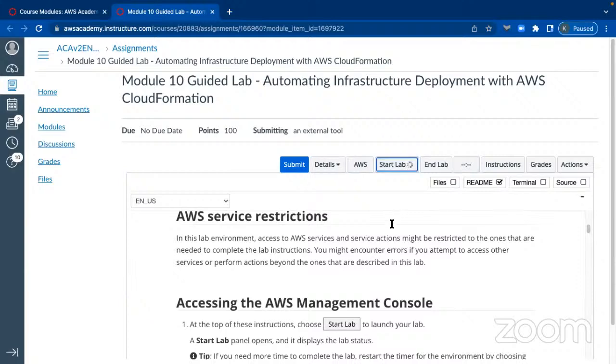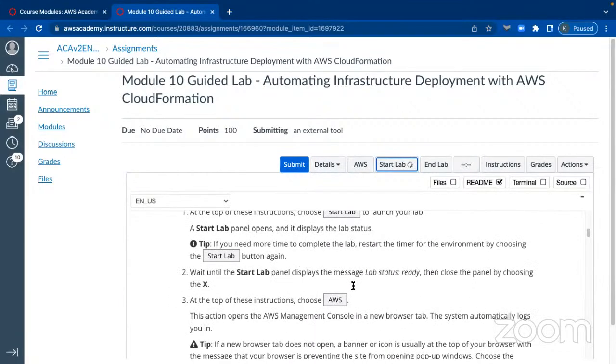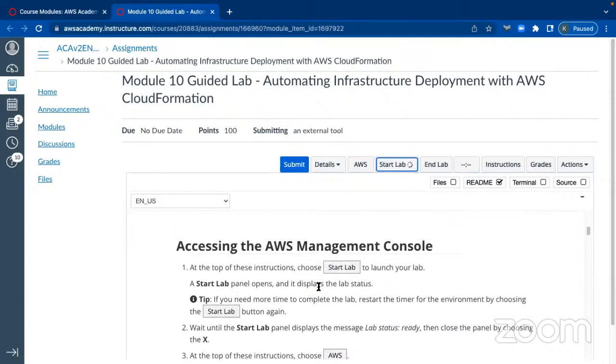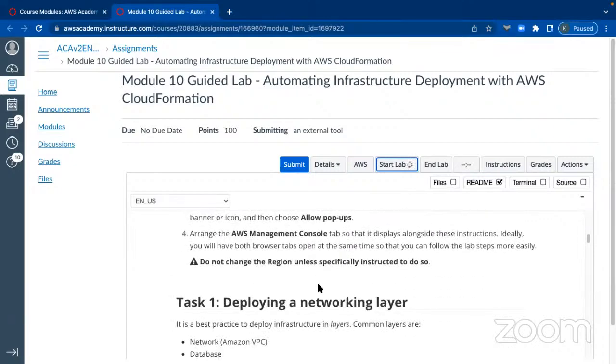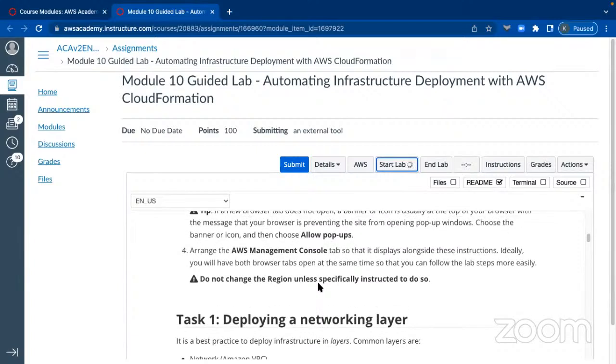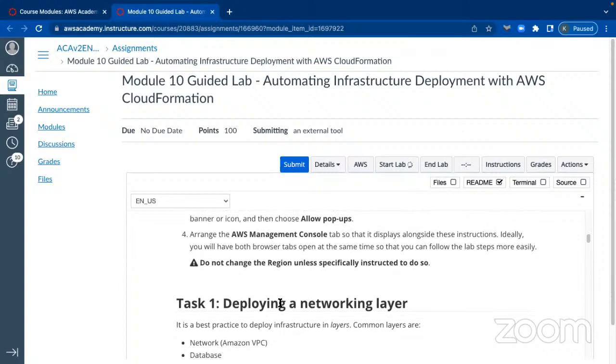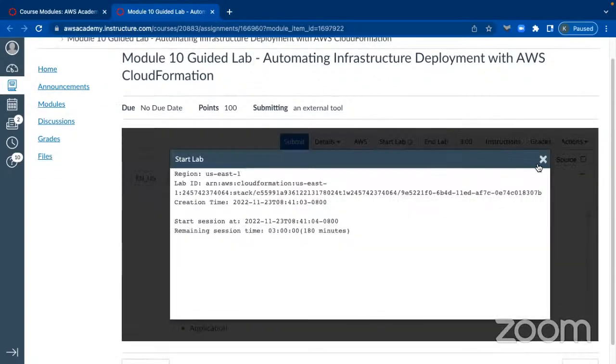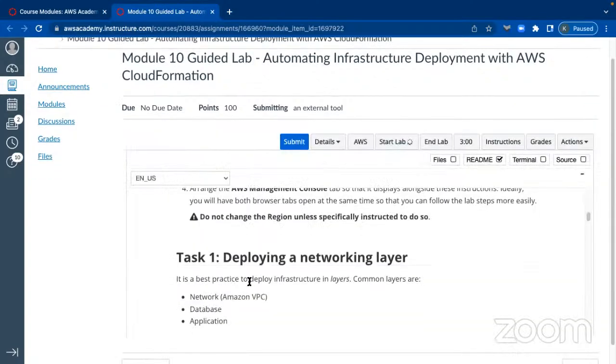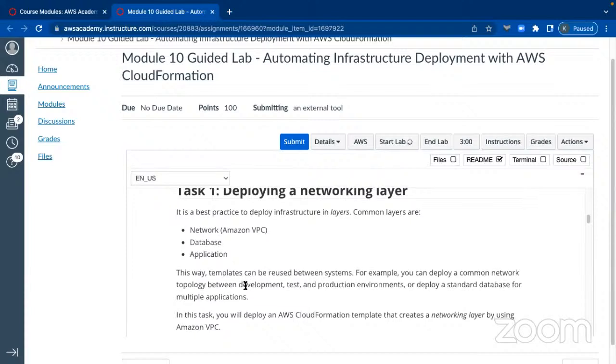Okay, again, I need to click on Start Lab so that it starts deploying. Hopefully it's not going to take too long. So let's look at that. As always, it's usually US East 1 as the region. So the first thing you're going to do is deploy a network layer.